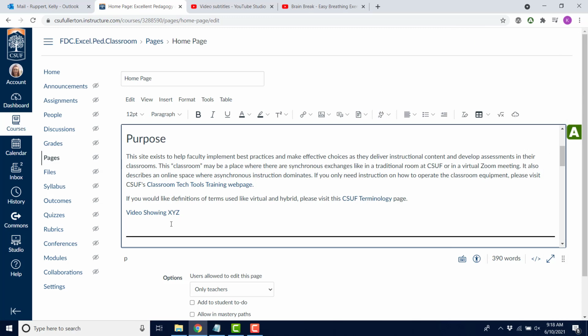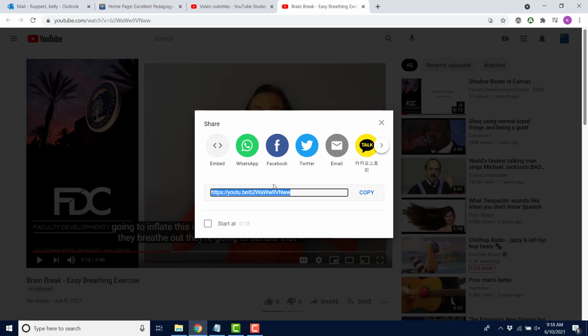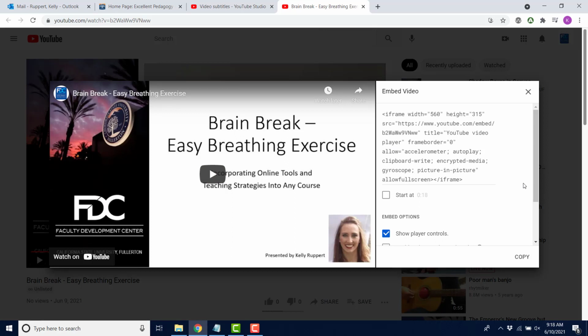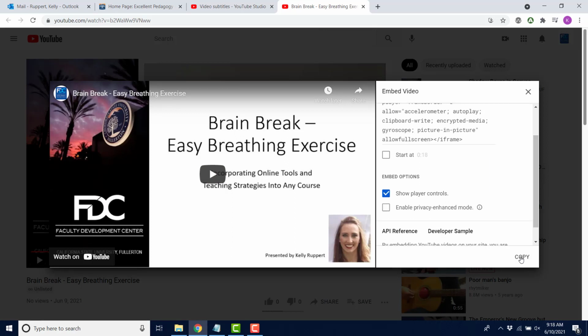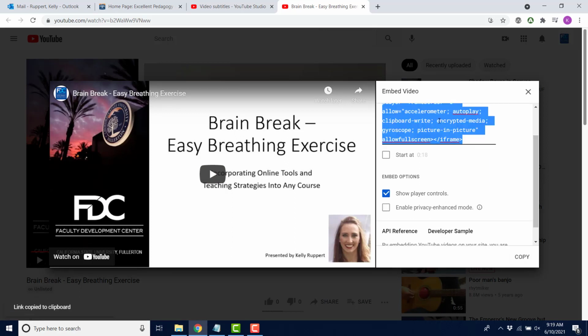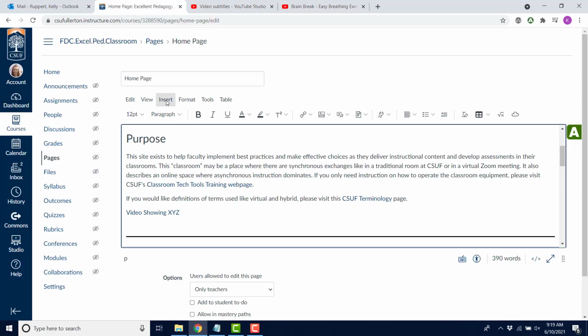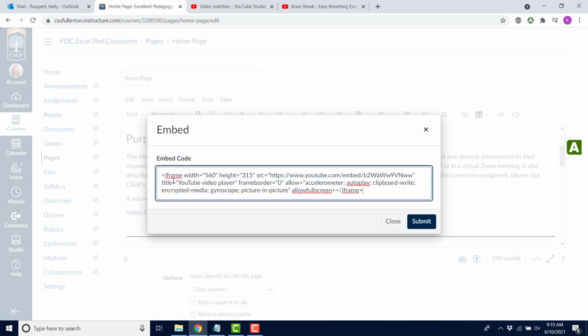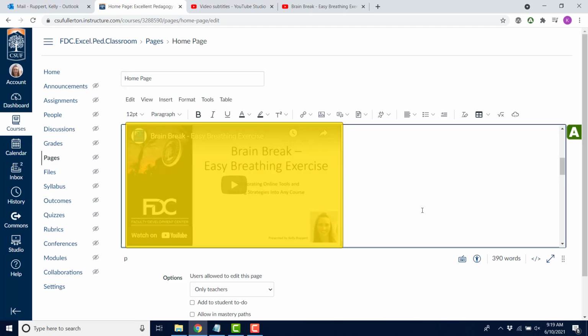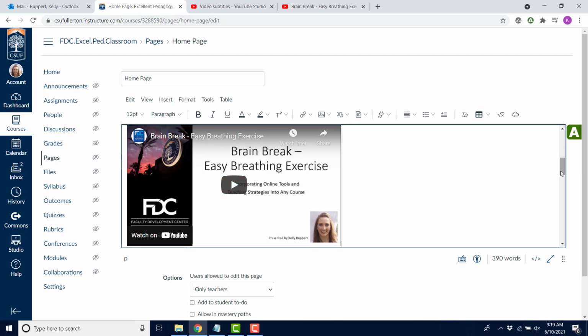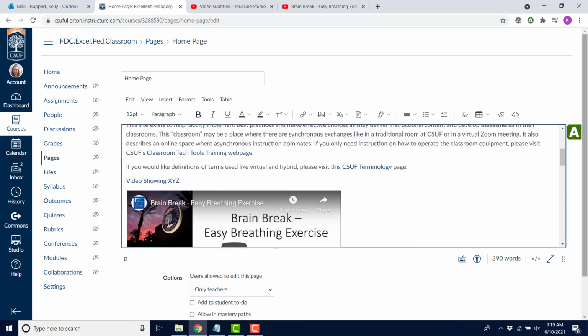The other option is you can actually embed the entire video into a frame here. To do that, you want to return to your video on YouTube and click embed. Under embed, you're going to want to click copy, and it's going to copy this code up here. Return to your Canvas course, and you can select insert and embed and place that code there and click submit. Now it actually inserts the video into your course. So you have those two options.